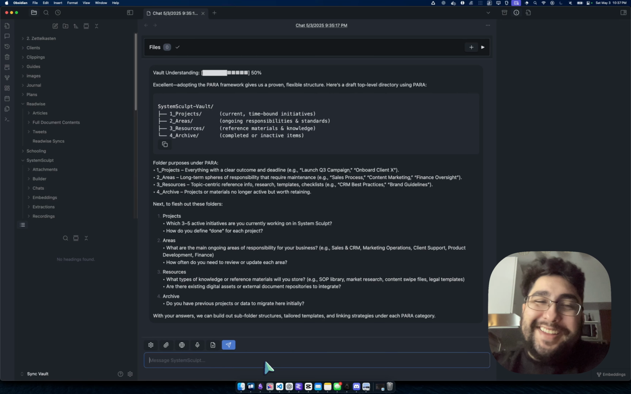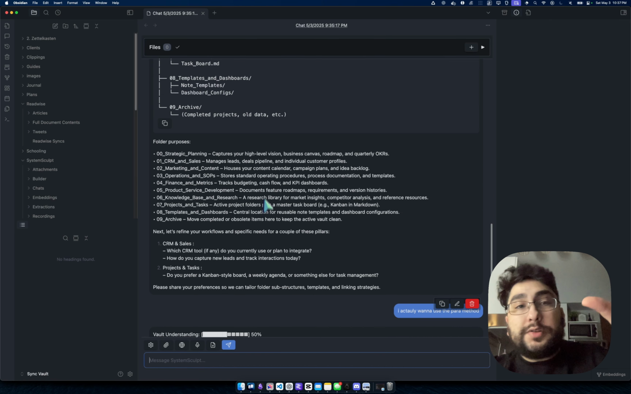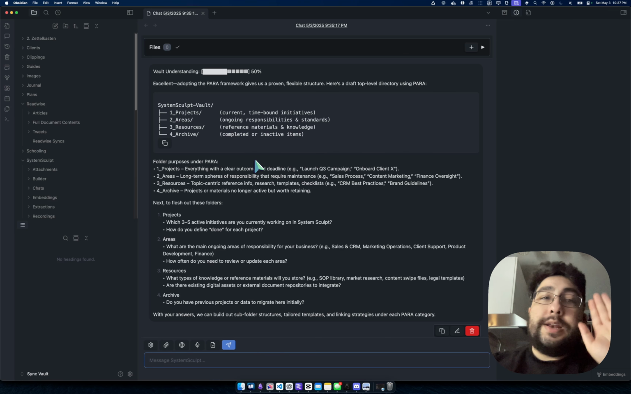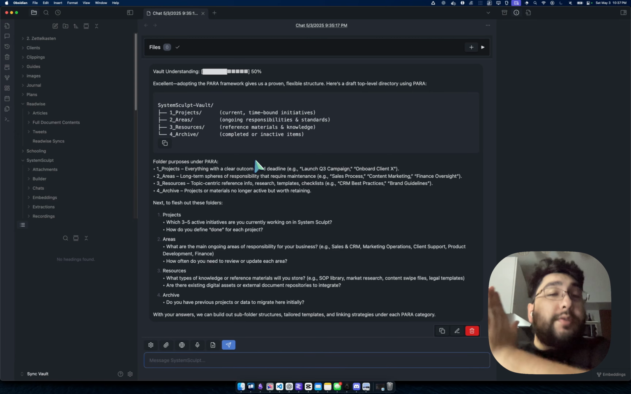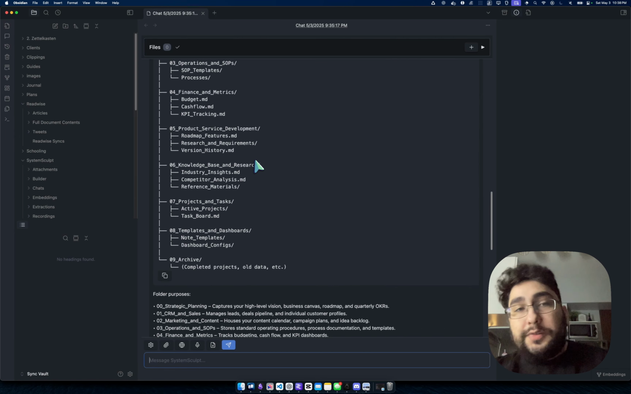And so you can see now it's saying, okay, so we're adopting the PARA framework, right? So now it's splitting up all of those directories that we had here into the PARA method, right? The projects, areas, resources, and archive. And now what it's going to do is flesh out these folders. And again, now we're at 50%, right? So it has an even further understanding now, rather than just kind of spitballing and giving you all of these directories, because it didn't know that I wanted to do the PARA method. But now that it does, it says, okay, here's the PARA, and now we're going to build out the PARA for this vault, and so on and so forth. So again, not going to go any more into detail. You get the idea, you get the point.